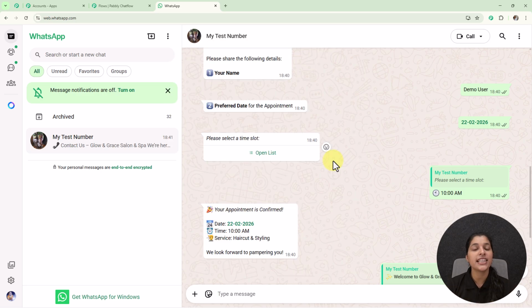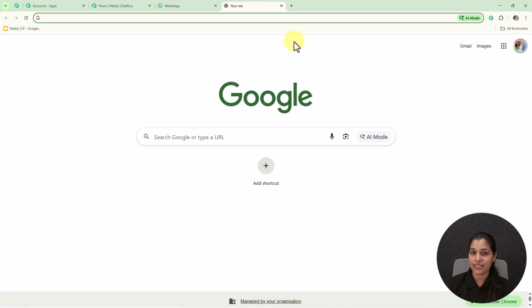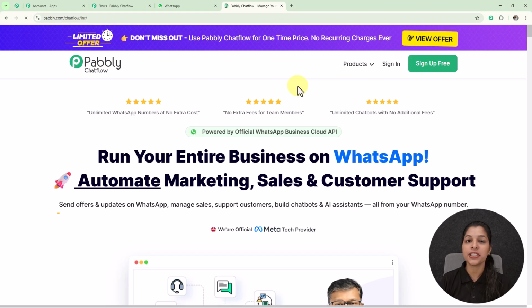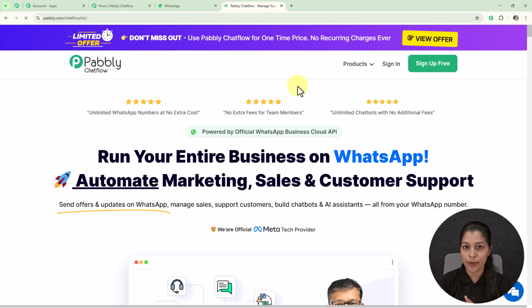And now for creating this chatbot, you have to access Pabbly Chatflow by opening a new tab and typing its URL, that is pabbly.com/chatflow, and once you enter the URL, you will land on the homepage of Pabbly, where you will see two options, that is sign in and sign up free. So if you are a new user, then you can select this sign up free, and if you sign up your account for free on Pabbly Chatflow, then you get 100 free credits every month for practicing and using Pabbly Chatflow.